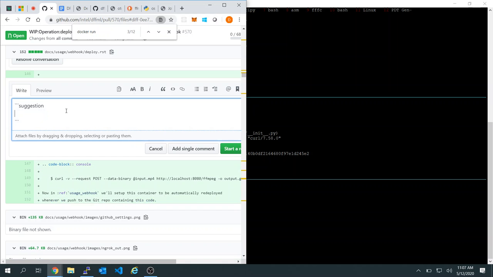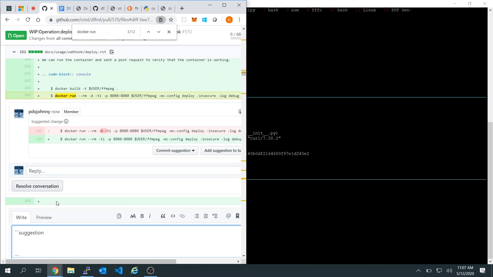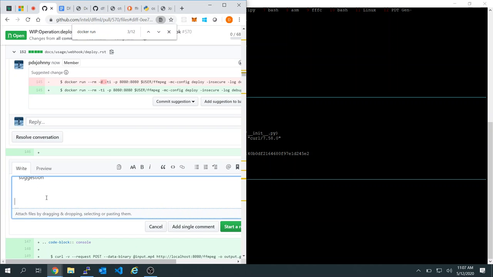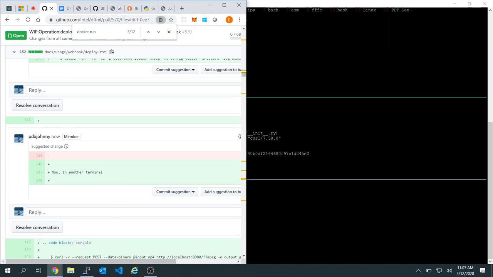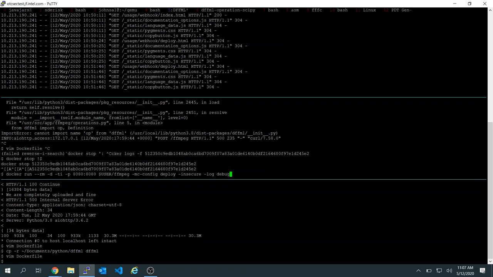So, let's see. What is this? Blank line, okay. If they want to do D, they can. If not, they just do it in another terminal. But this way they can see the logs.